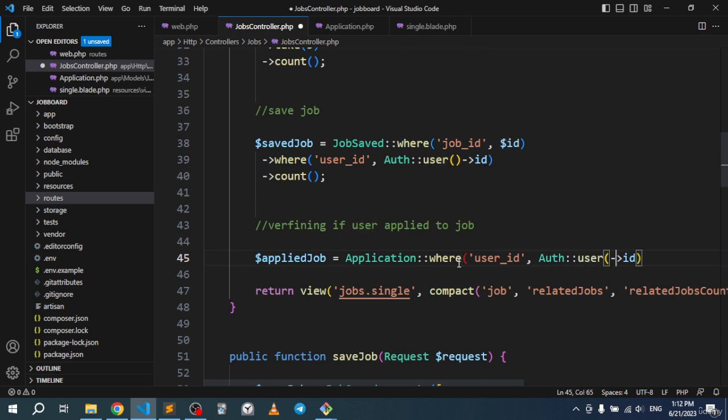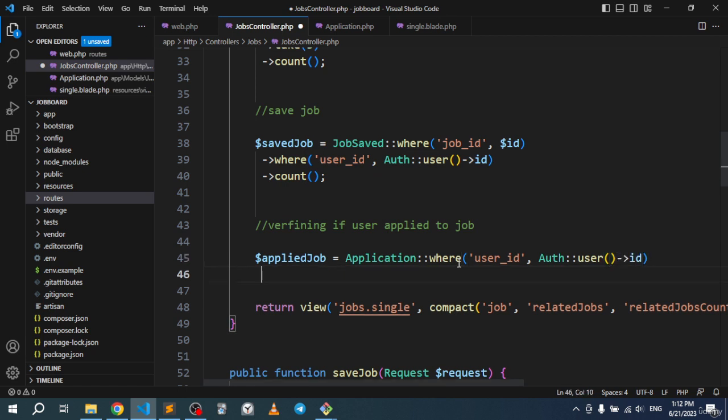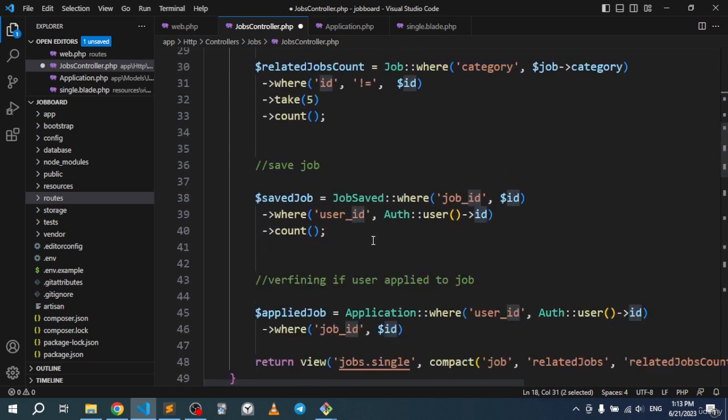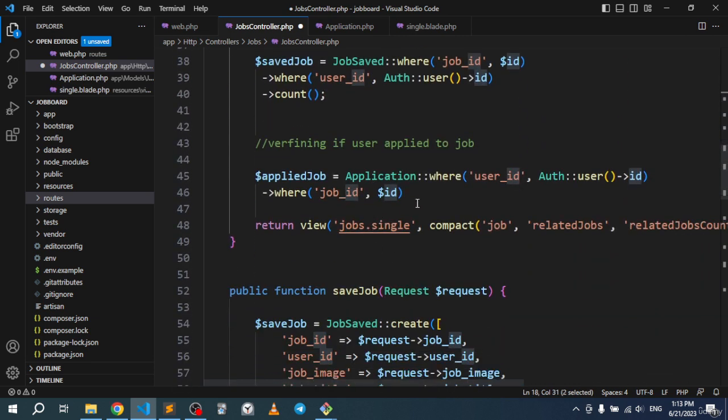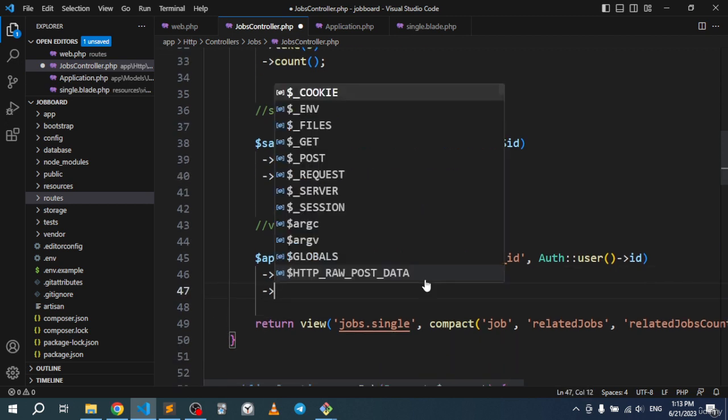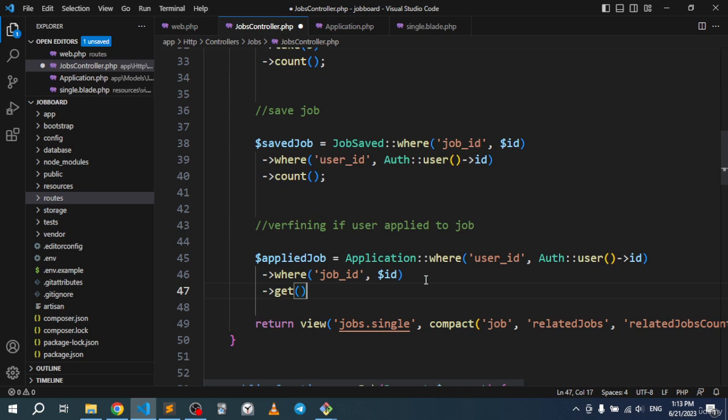All right, and where the job_id equals, let's see, right over here, the ID that we're getting up there. All right, and right after this, we're just gonna go something like get. All right, and that will actually be all.